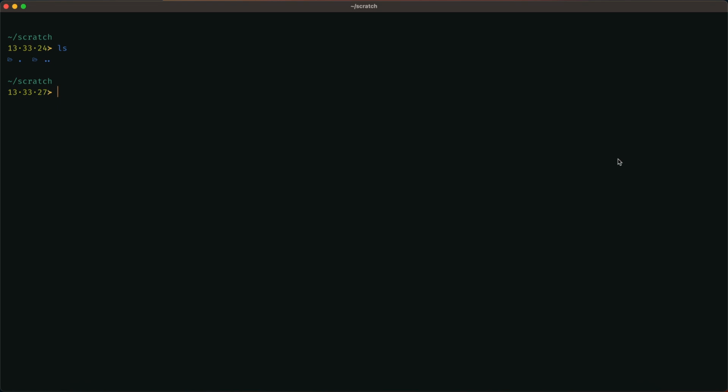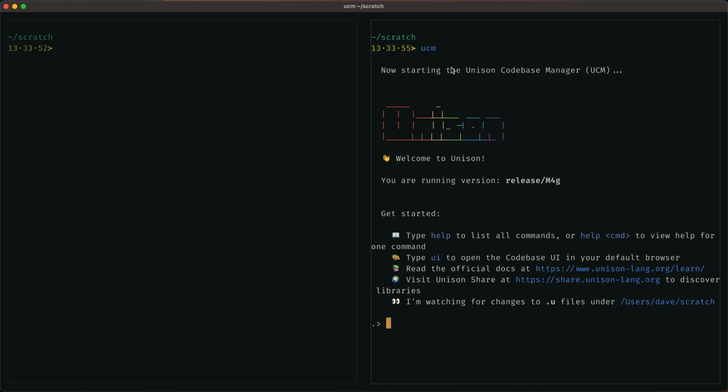So let's split the screen here. Okay, and over here, I'm going to run UCM, the Unison Code Manager. And we have the nice little rainbow logo there. And the important thing down here, I'm watching for changes to .u files in that directory that I'm in, Dave Scratch. So this is monitoring that directory for any changes to any Unison source files.